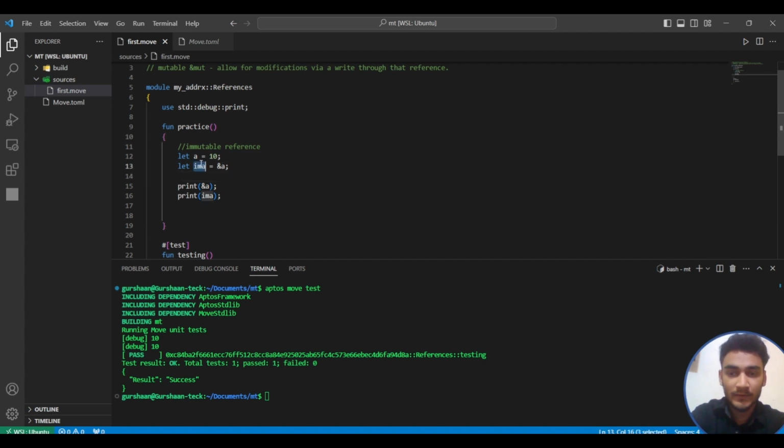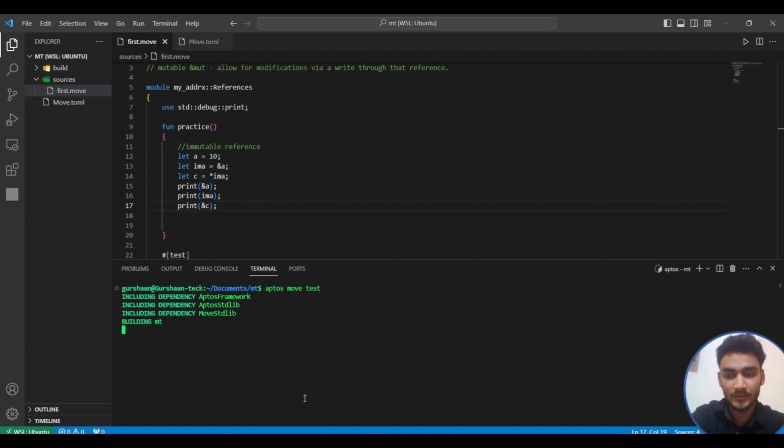Now, how to firstly access this value pointed to by this variable? For that, I will use a star operation. Let's say I want to create another variable c, and I'm going to store the value pointed to by this variable. So I will use this star operation and IMA. Now let's try to print it. Ampersand c. Let's clear it. There you can see the output.